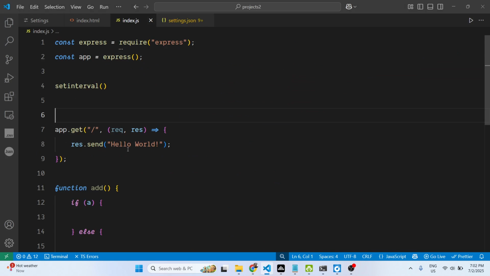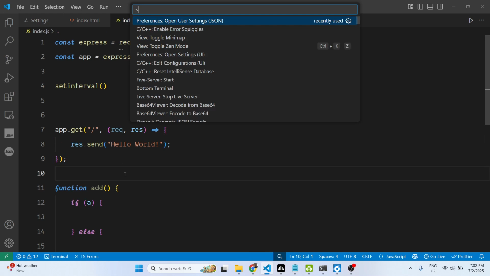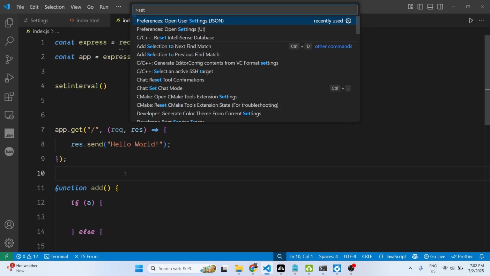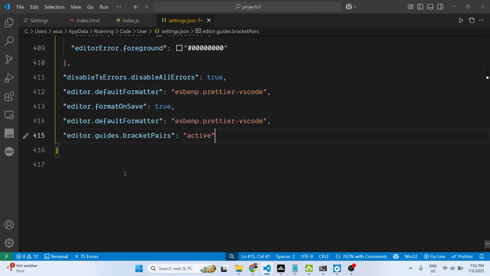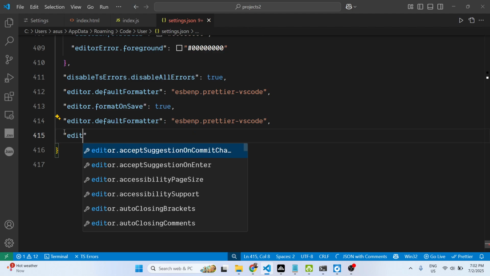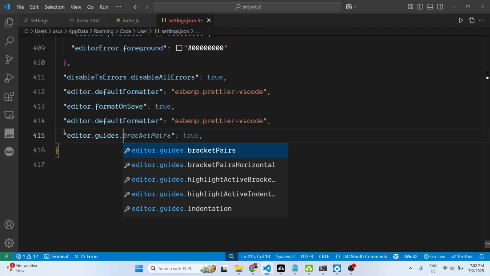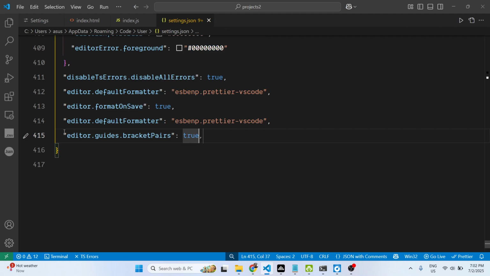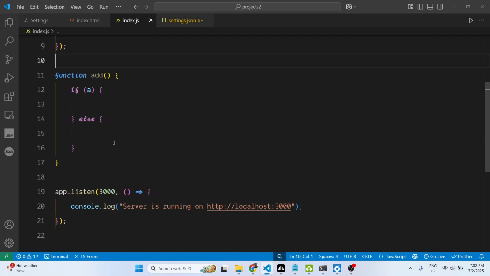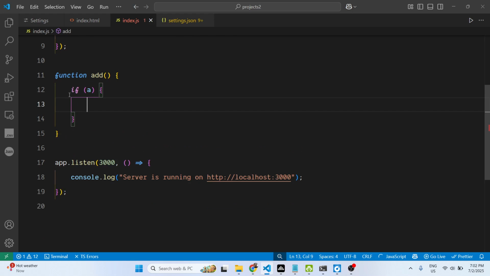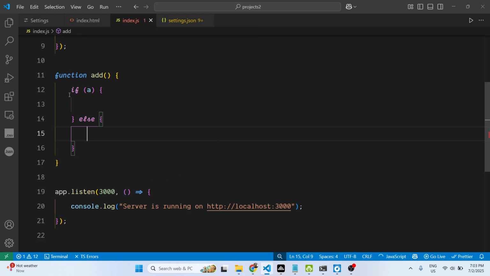If still you are seeing your bracket colorizer is not working, then you need to go to the settings option, preferences settings. Go in the command palette, just go into the settings and just type editor dot guides dot bracket pairs and just toggle this to true. So it will actually turn on the bracket colorizer. So if you now, you will see it will give unique colors to your brackets.